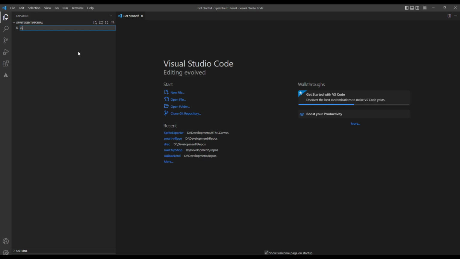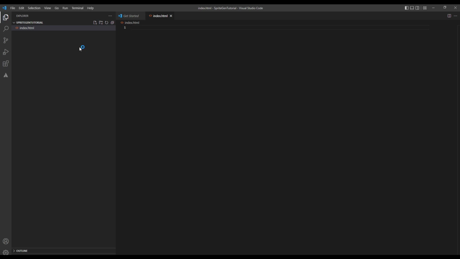So let's add our index.html, because this is just going to be built using HTML canvas and a wee bit of JavaScript. So just set up the HTML. We need the HTML head. Declare the charset. Just add a title to show at the top of the tab, doesn't really matter.